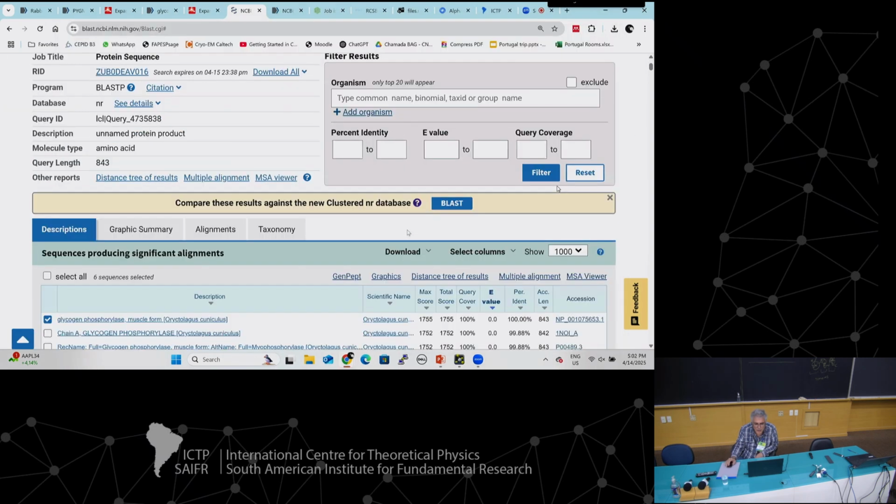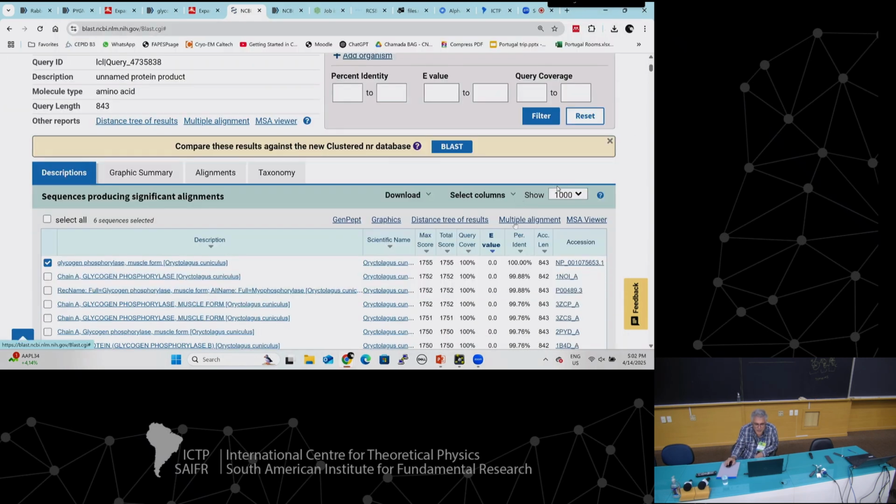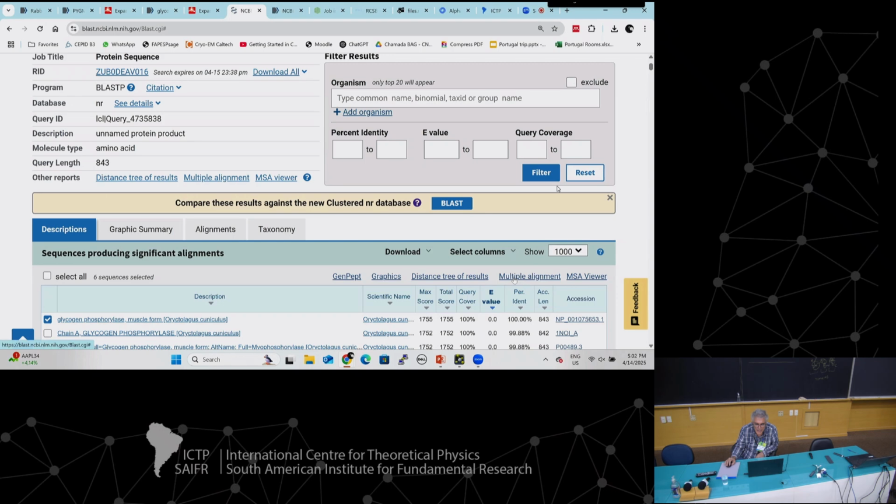But then I can go here, get those sequences, and align them. Now I did this before I came here, but I just go to multiple alignments here.